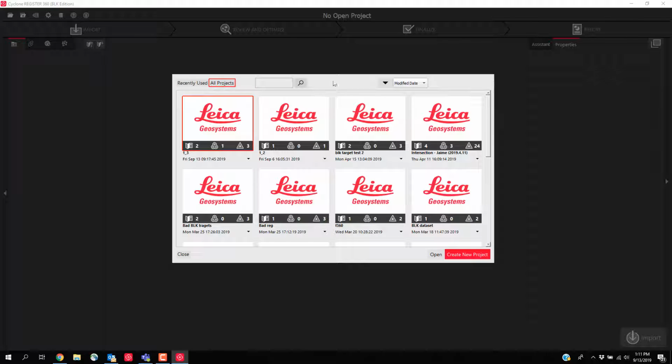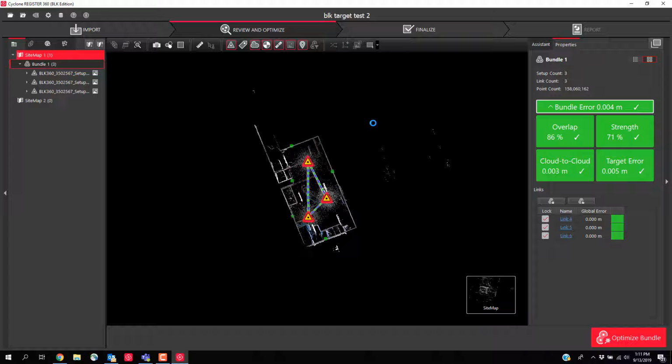If I click on All Projects, here they all are. You'll notice they're all BLK Edition projects. And so I can just open up one and show you. So this is a BLK Edition project. Okay, so that's how you would connect one way. I've got the BLK Edition open and I want to open up the projects that I can from my full edition. And this is, of course, assuming they're on the same computer.